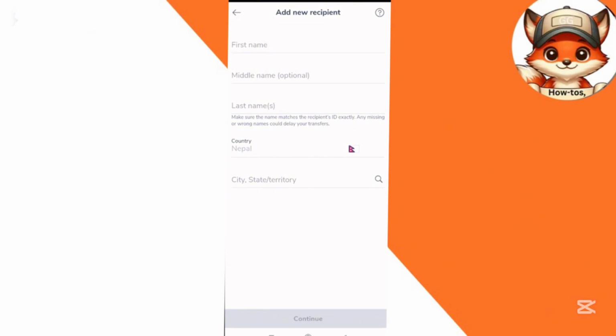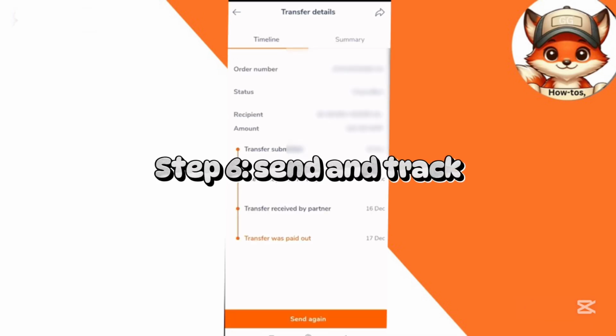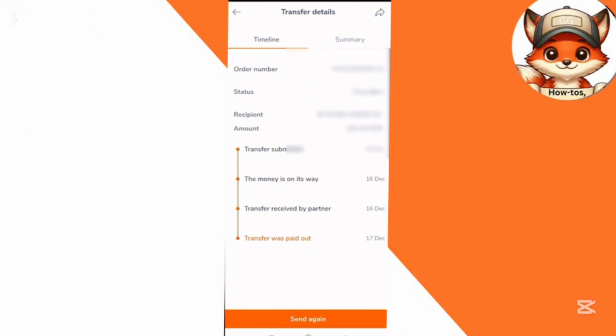And that was basically all about how you can transfer money through Ria Money Transfer to anyone in Nepal. Here you can even see the activity, the timeline when it will be transferred and all these things. And that was basically all about how you can transfer your money to someone in Nepal.